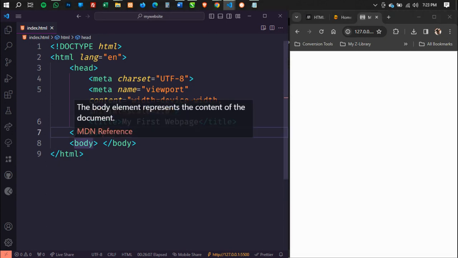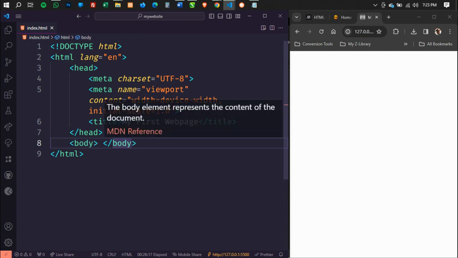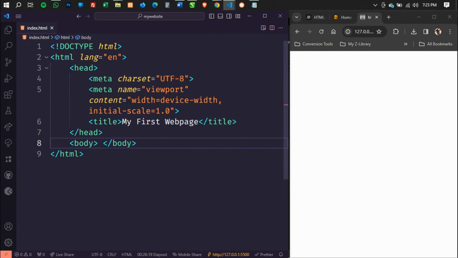And so I was saying that there are some other HTML elements which do not have closing tags, like an input element, an image element. We'll look at all of them as we proceed.